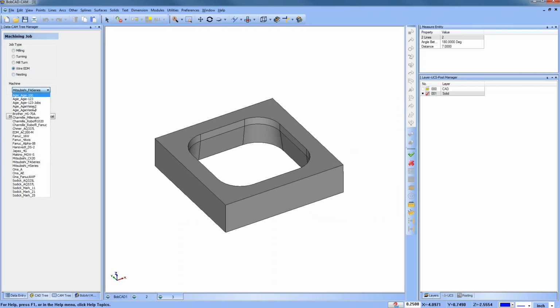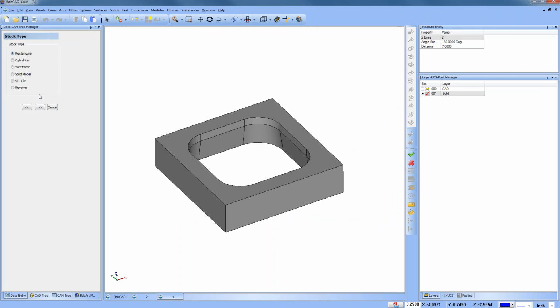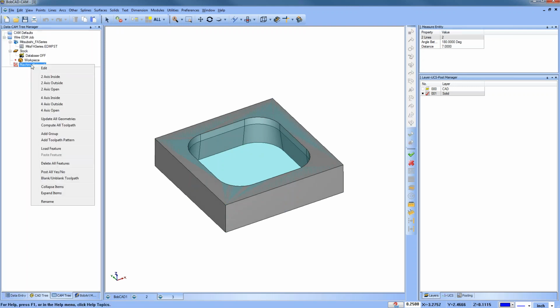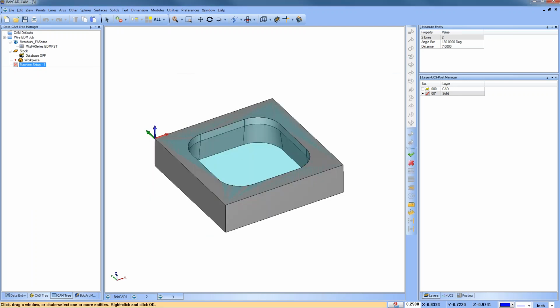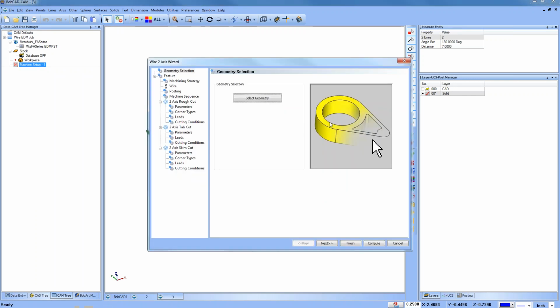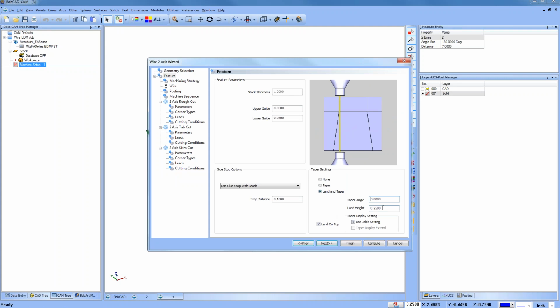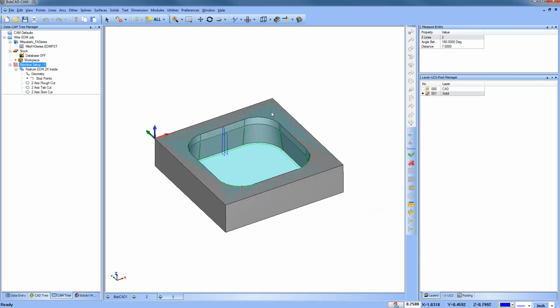We're going to do a new job. We'll grab up on this machine. We'll run our wizard. We're going to go ahead and pick our origin. We're going to do our 2-axis inside, select geometry, right click, constant Z, space bar, next. This one we want to do a land and taper. We're going to set land on top, taper angle, land height. We'll use our glue stop with leads. We're going to go ahead and compute.